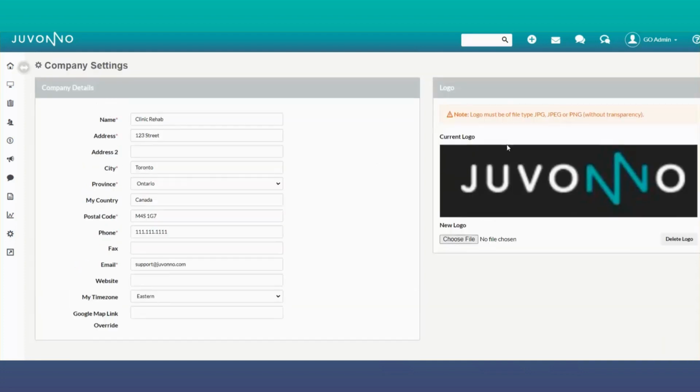And then on the right-hand side of the page is where you're going to choose File to locate your logo on your computer. If you have more than one location, then this is where you can upload the logo that will appear on all location invoices and so on.